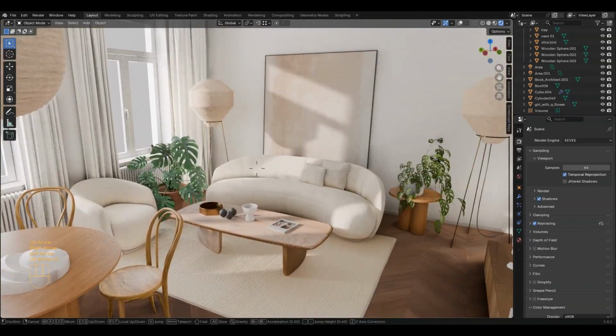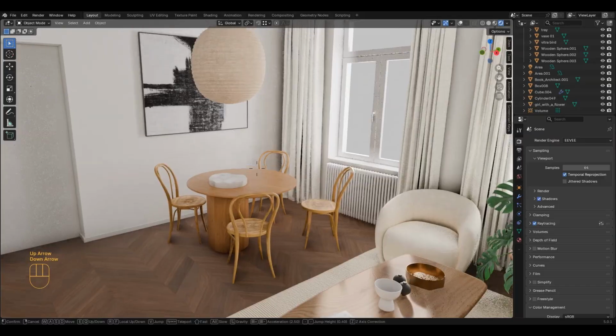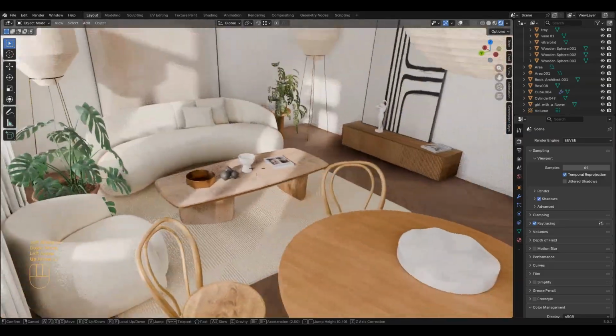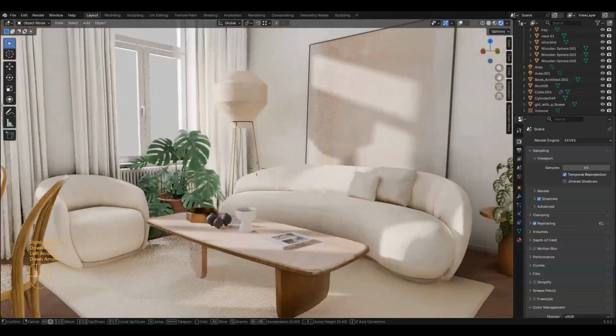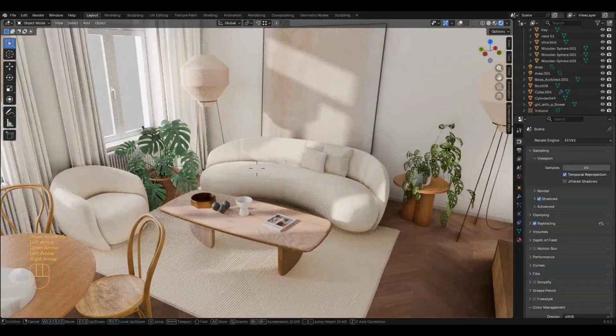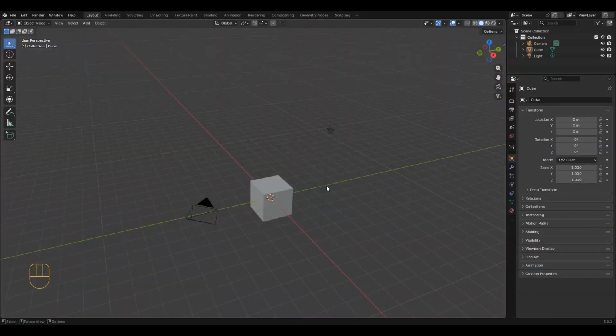This interior scene is running in real time using EEVEE. Isn't it great? It looks very similar to Unreal Engine, but it's much easier to set up. And actually, it looks very similar to Cycles. I will show you how to set up EEVEE to achieve these results.